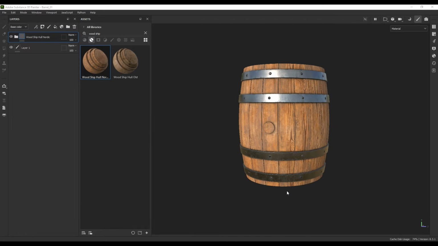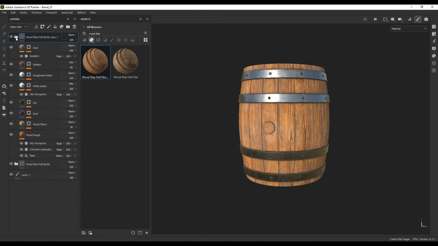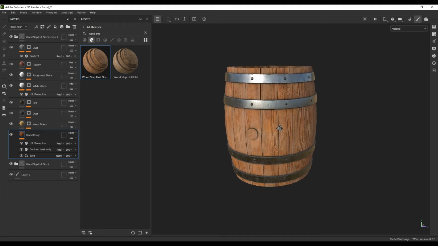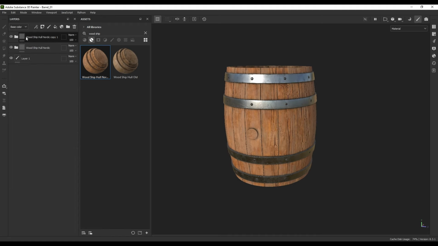First, I'm gonna add a color variation to this. To do that, I'm gonna make a copy from this one. So select this folder and press Ctrl D to make a copy. Then open this and select the wood rough and right click here, and I'm gonna make this a little darker. All right, then we are going to add a black mask for this. So select this folder and click here and add a black mask.